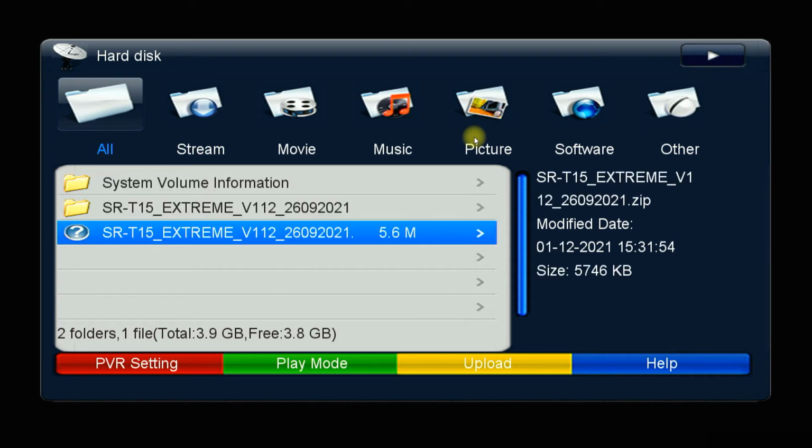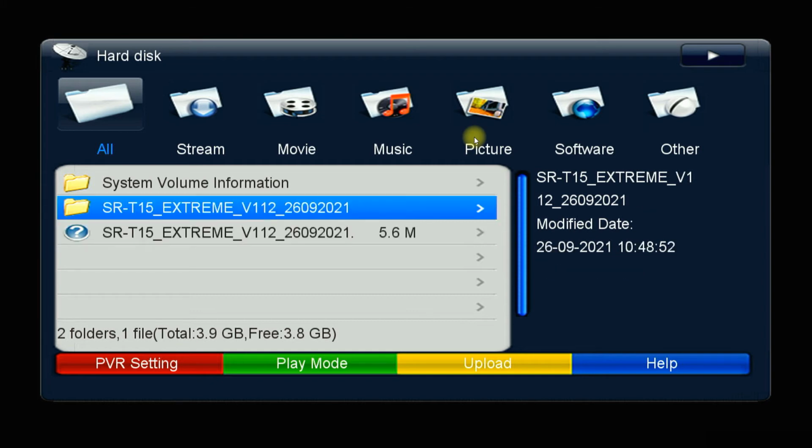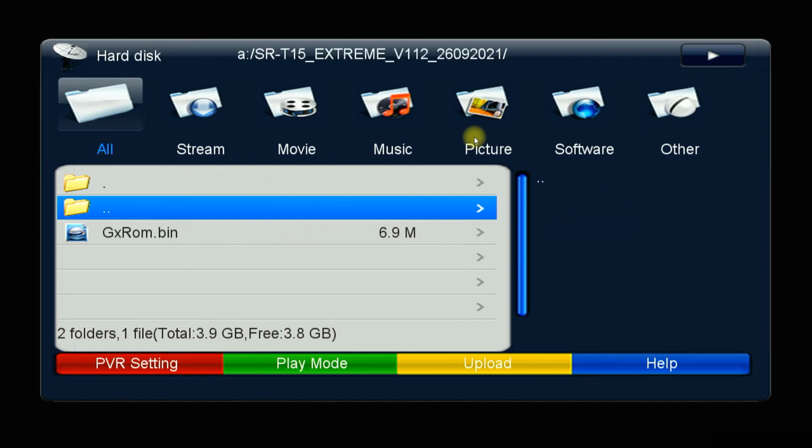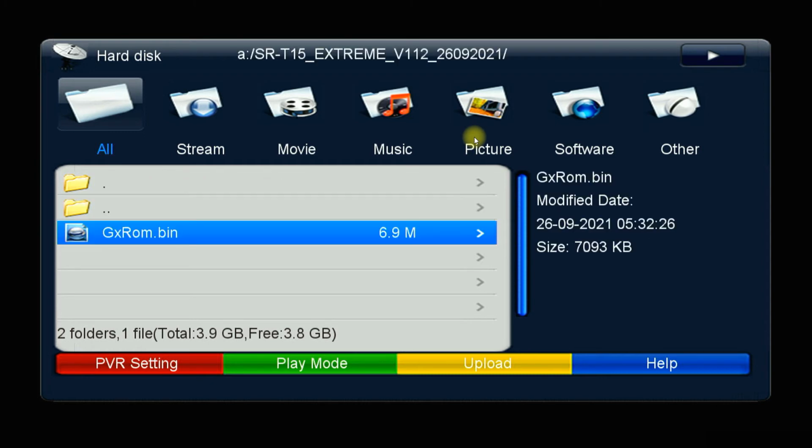So this is the zip file, but the zip file cannot be read by the receiver. This is the folder which we have extracted from the zip file. I open the folder and here is a software, gxrom.bin. Here you can see the description of the file and the size of this file. This is the shortest method to find the software for the update.